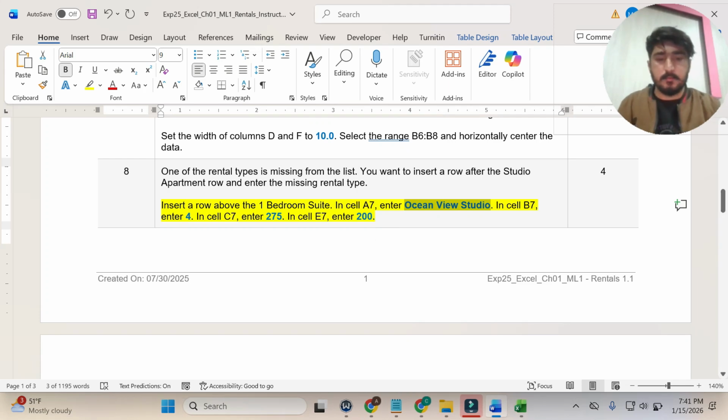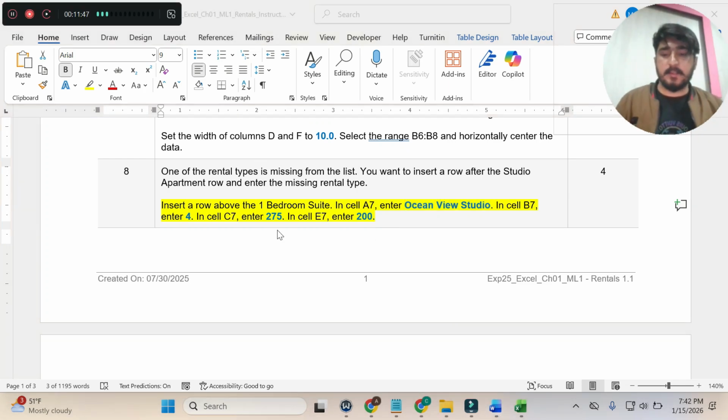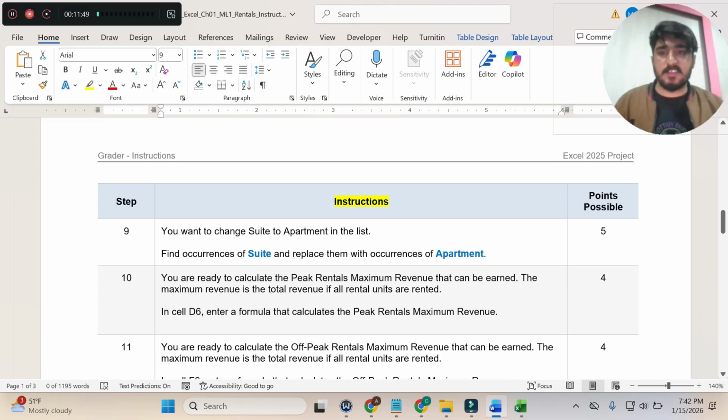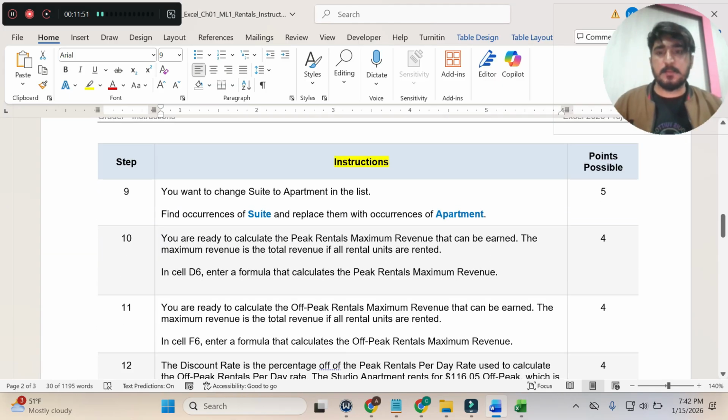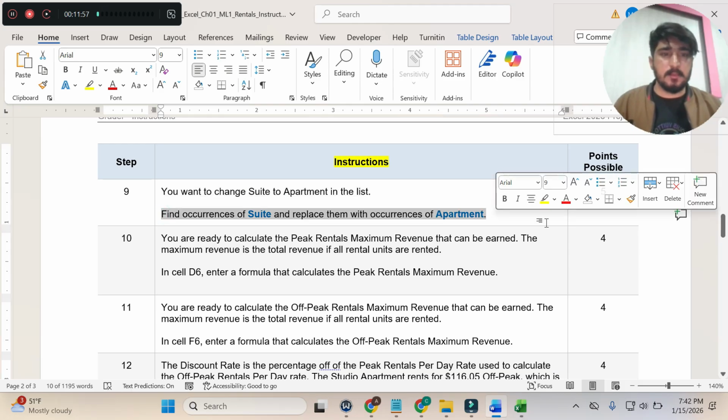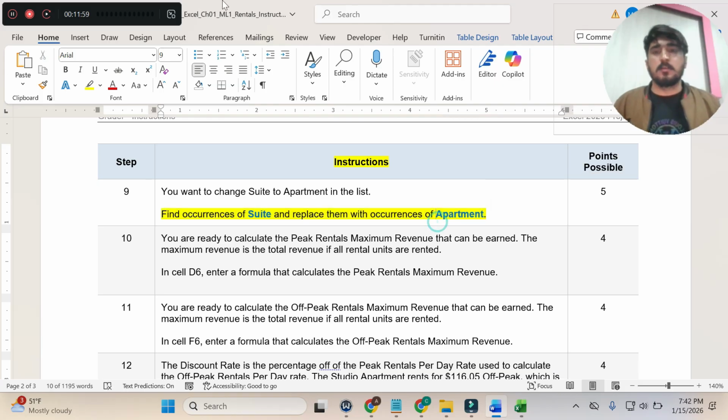Sorry, yes. So step number 8 is completely done. Step number 9 is you want to change suite to apartment in the list. So the main point is from here. Find occurrence of suite and replace them with occurrence of apartment. So basically in step number 9, we will find and replace the data.